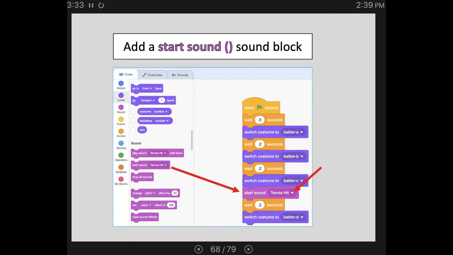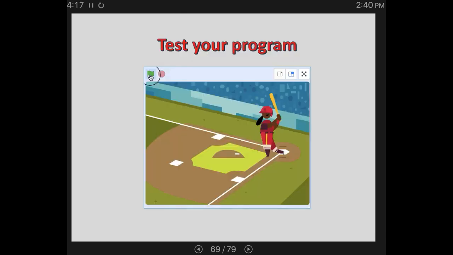So for this program, we want to use that start sound block. And we're going to place it after the batter C costume. That timing should work pretty well so that we hear the sound when we see the baseball making contact with the bat. But I don't want to hold up anything else in my program. I want it to move right ahead to that last costume change and not wait for the sound to finish.